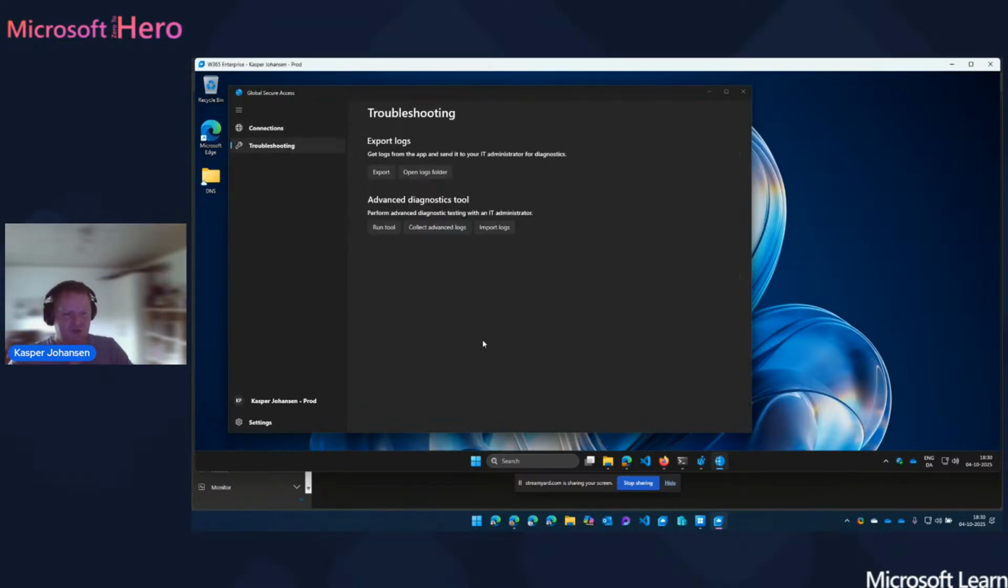I can do some troubleshooting. I can open a logs folder if I want to. I can collect advanced logs. That requires local administrator privileges. This I have on this machine. Obviously, I will not recommend a standard user to be working on a day-to-day basis as a local administrator. It just helps out a bit when I'm doing these demos.